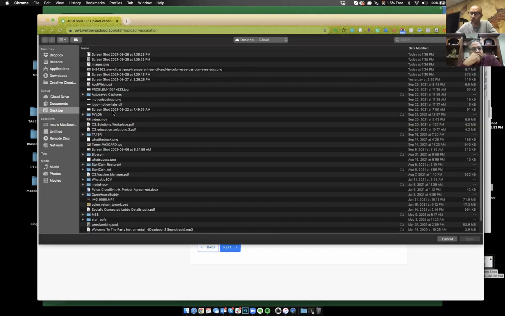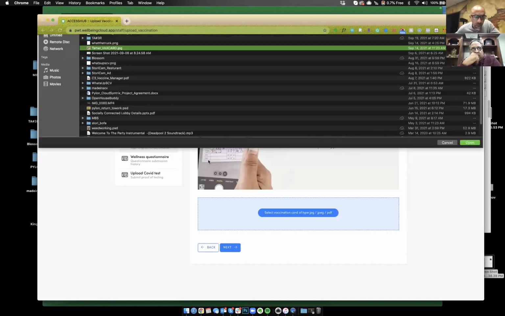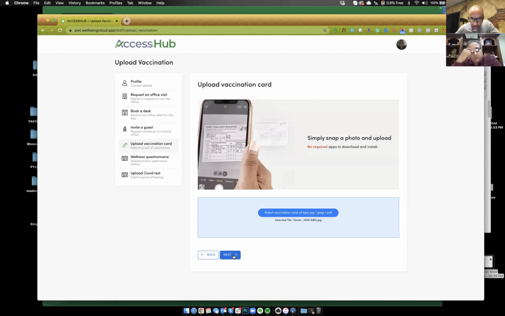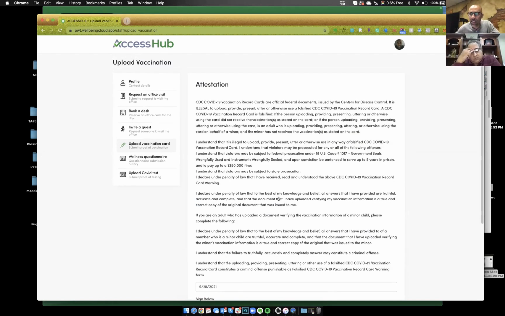You can do this not only on your desktop, but also on your mobile phone. And we prefer you do it on your mobile phone, so you can take a picture of it, or you can upload it from your photo gallery. So in this case here, I'm going to upload my vaccination card. I'm going to click on next. We have some legal stuff that should be agreed upon. This can be fully edited to whatever jurisdiction or any country.